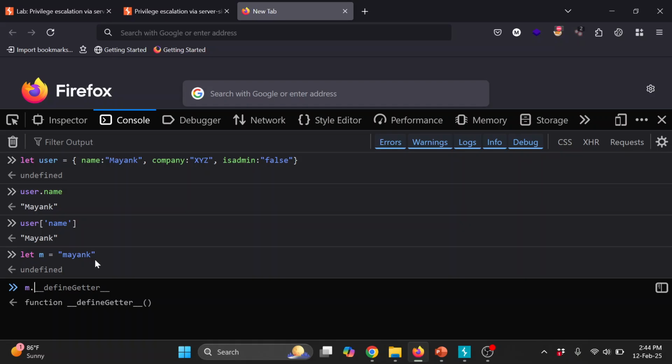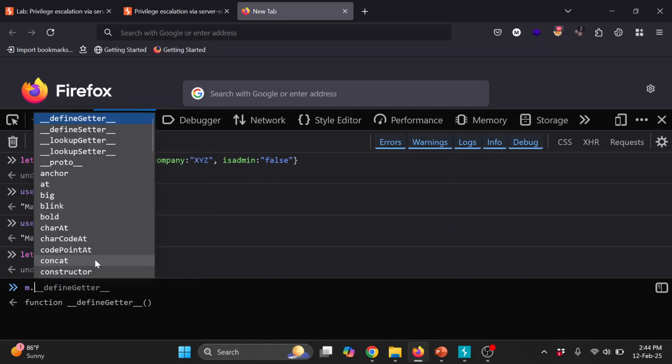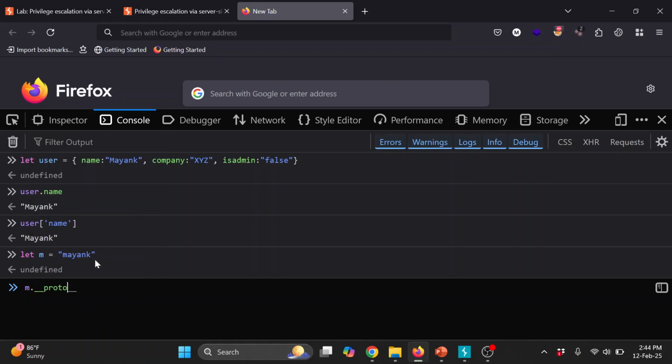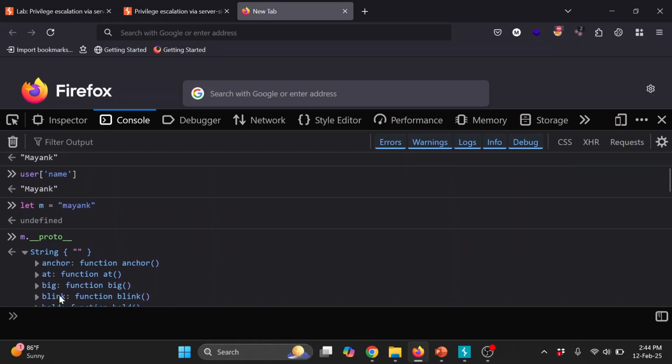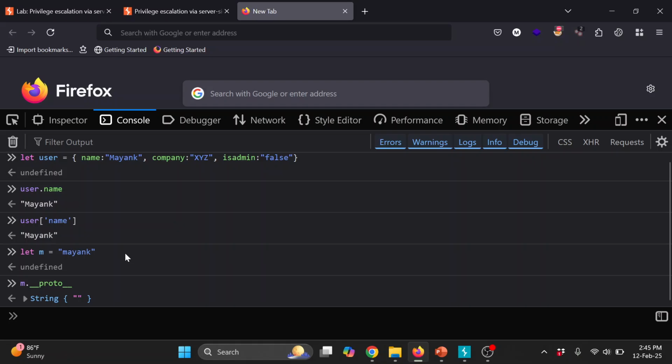These functions are coming because of the prototype. Now if I type m.__proto__, you will see that the prototype of this m object is string. According to the concept of inheritance, whatever functions and properties are available to the string prototype, or parent class, are inherited by the child, that is m. That is why you are able to see the functions available inside the string class also available with the variable m, and you can use those readily available functions in JavaScript. That is the power of prototype in JavaScript.